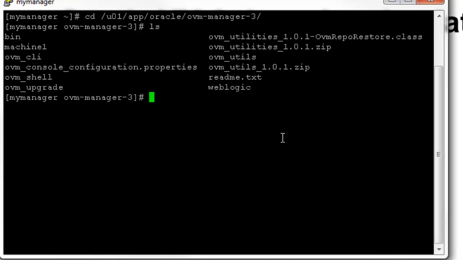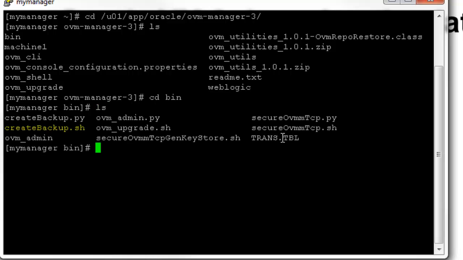Once you're in here, if I do a list, you'll see quite a few directories here. The OVM CLI is here, the shell is here, upgrade, which is the tool we're going to use, and utils are here. Anyway, we're going to cd into bin. And in here, we'll see this script called createBackup.sh. And I'm just going to go sh and then createBackup.sh.